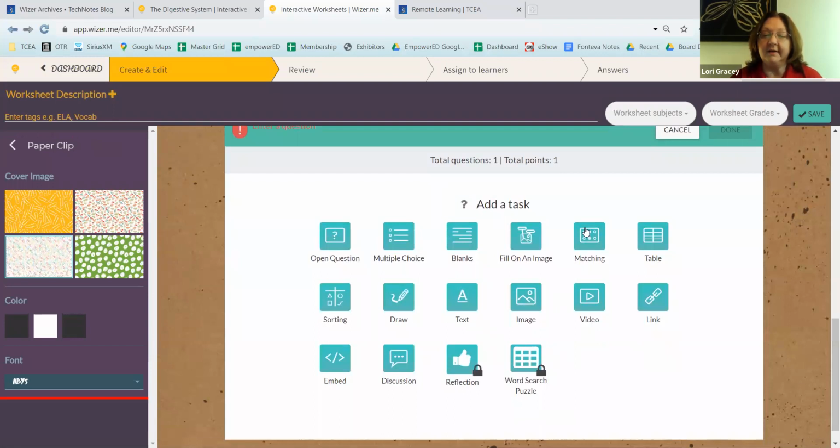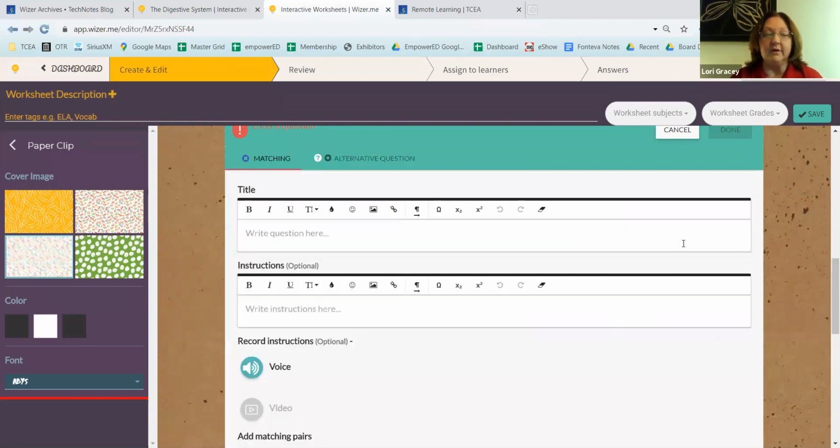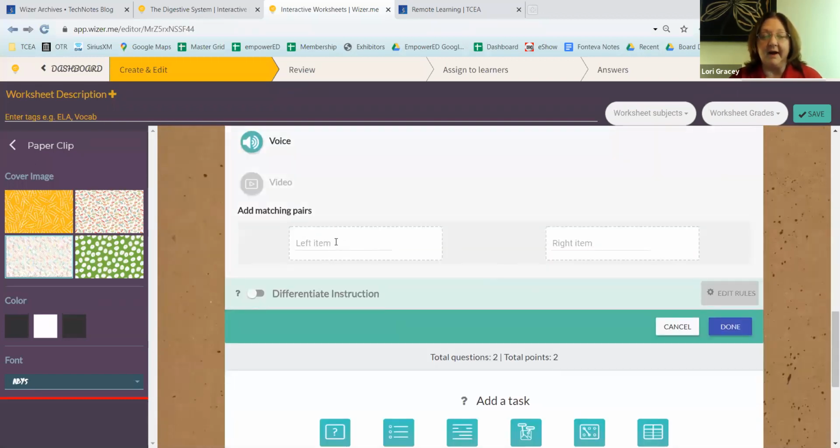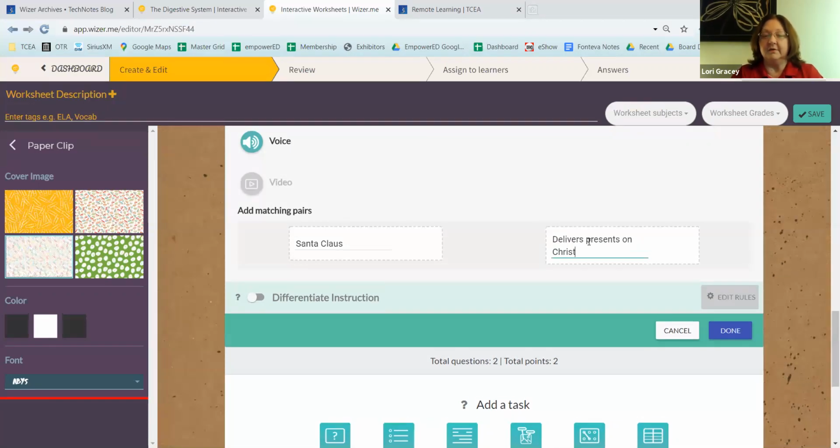What if I put in, let's say, a matching? What does that look like? Well, again, same type of things. I have an alternate question I can do, recording, and then I would have all my items on the left. So if I put Santa Claus here, I would put the matching item over here. Delivers presents on Christmas Eve. And it's gonna randomize those, so even though you're putting them in order, it's gonna take care of that.